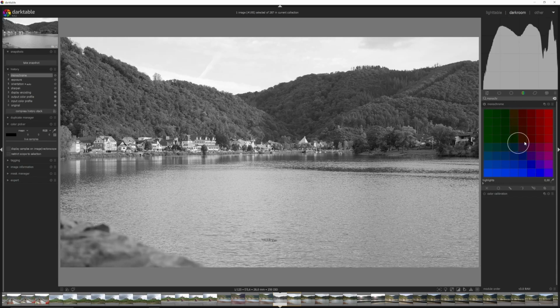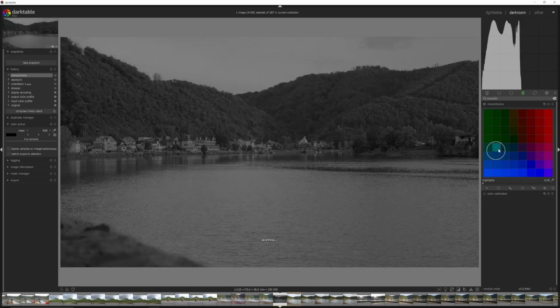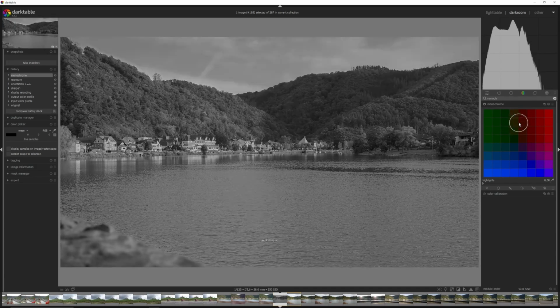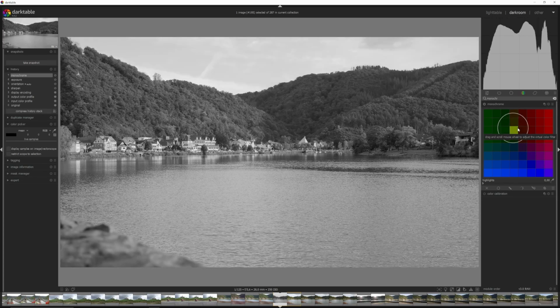So if you scroll the mouse wheel button away from you, you will see the circle decreasing. And if you move it around, you see that the image becomes worse and worse. But if you move it around to a point where you think, hey, that light looks pretty good, you can then expand the filter gradually to include more hues and achieve more natural tonality.